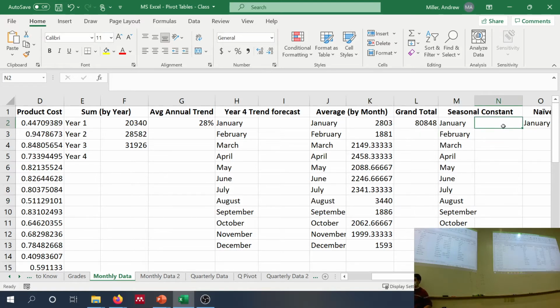Where it gets a little bit more interesting is when we start doing things like seasonal constant, seeing what proportion of the variation is explained, or rather, what proportion of the sales are included inside of each period. So we have the average by month, okay? So we know that the average monthly sales of January is 2,803. Okay, the average monthly sales in July, 2,341.3 repeating. Okay, so now we just say of the total, which we're going to take this number divided by 3 because we have 3 years inside the grand total, and we're just going to divide this number into this number divided by 3. Does that make sense?